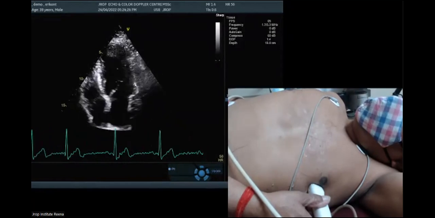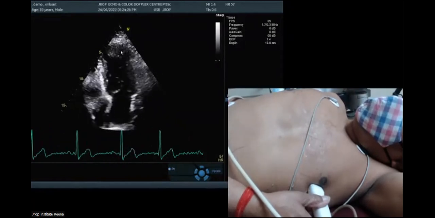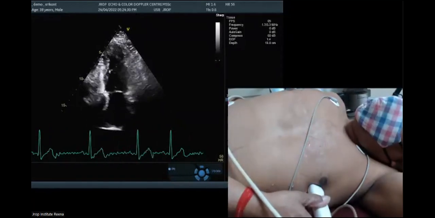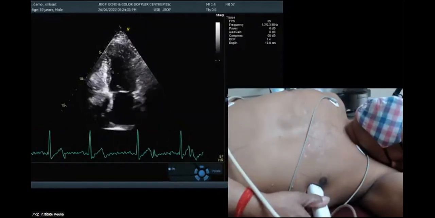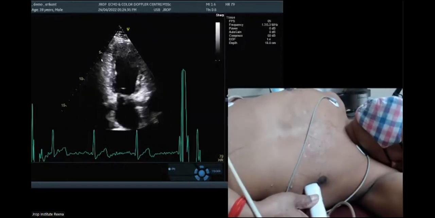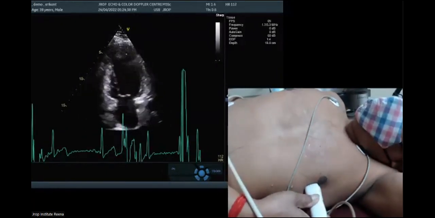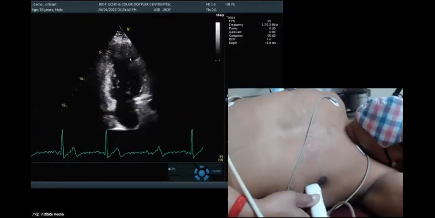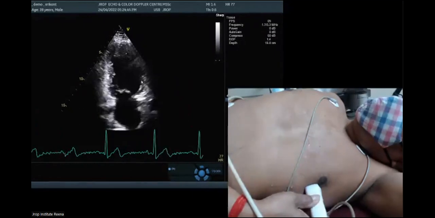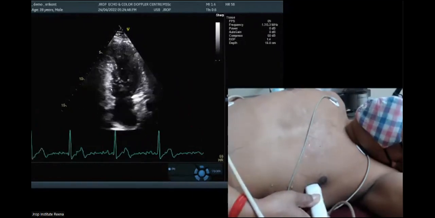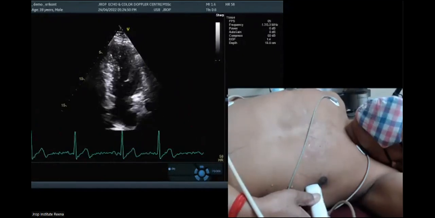This is basal septum, lateral wall, mid lateral wall, apical lateral wall. Similarly, basal septum, mid septum, and apical septum. Rotate counterclockwise. The whole wall becomes anterior wall. Basal anterior, mid anterior, apical anterior. Basal inferior, mid inferior, apical inferior.